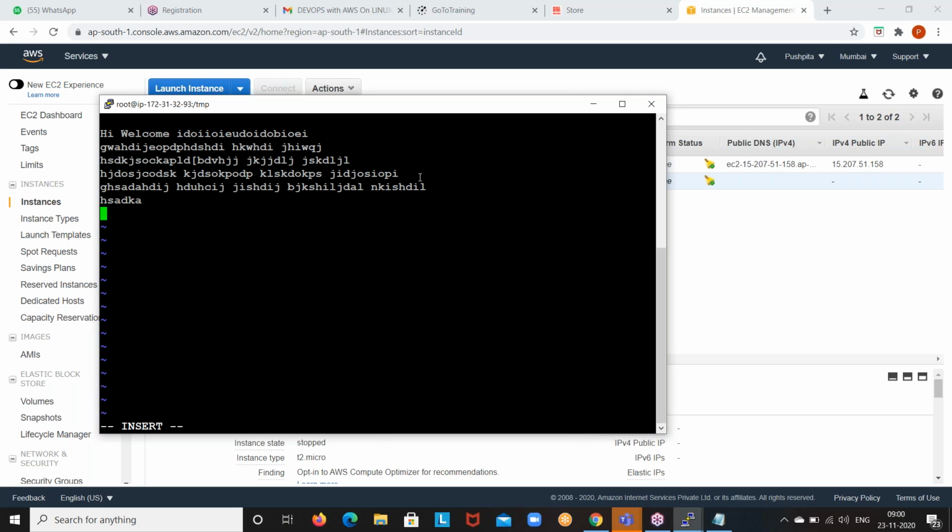See guys, I'm in insert mode now. Then only I can type my data. If I'm not in insert mode, I cannot type my data. Can you press escape? Press escape key. See guys, now I'm in escape mode.